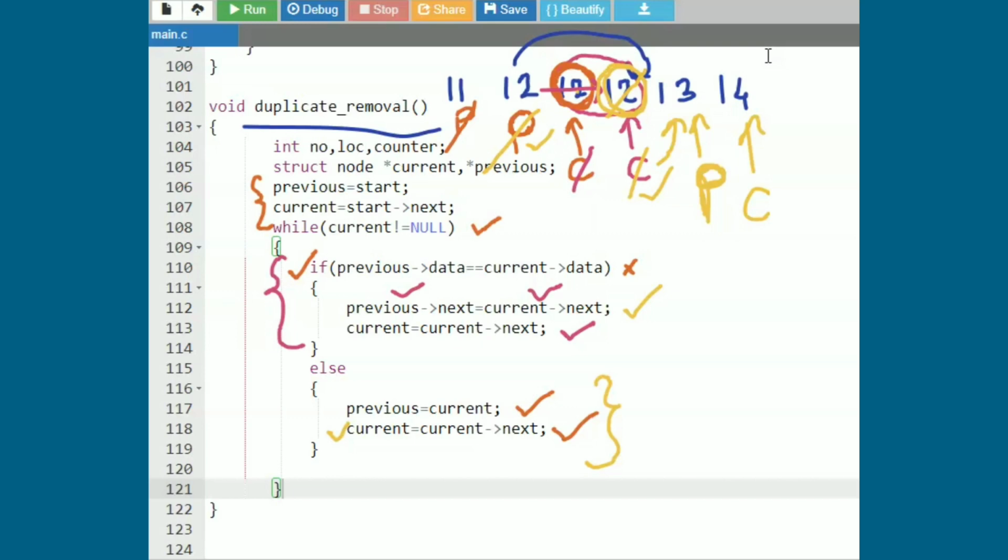Again your while loop runs, you can check your current value is not null. So in that case your loop will again be executed. You check if your previous data is matched with the current data. It will not match. So you will go for the else part. In the else part your previous value is updated from this location to this location. And your current is updated to the current next, that is 14 next, which is nothing but the null. So if you go for the next iteration, your current is set to null. So you will come out of the while loop.